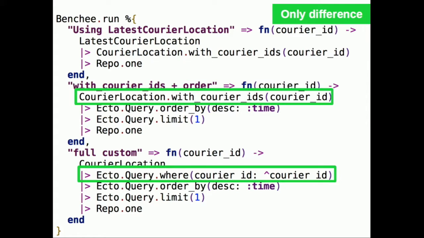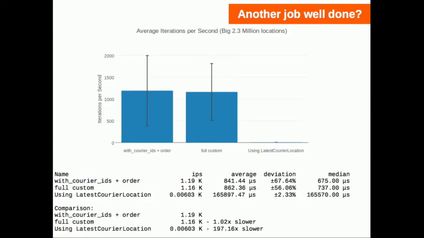So what did I do? I made a benchmark of it. We had one courier that had 2.3 million locations in the application, just because there was a bug: the app kept submitting locations. And I used that as my guideline. Then I made a benchmark and I could see that with courier IDs plus the order clause it is faster than the latest courier location by far. You can barely see its graph.